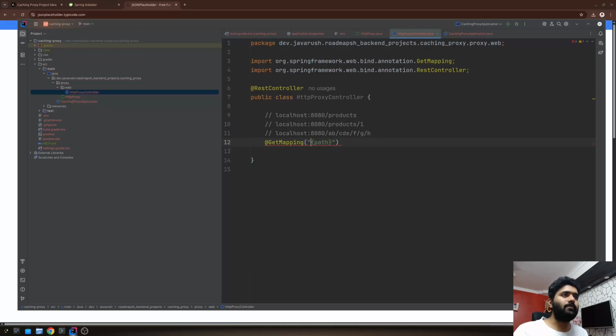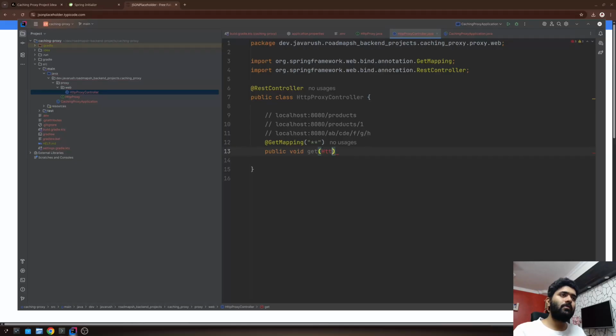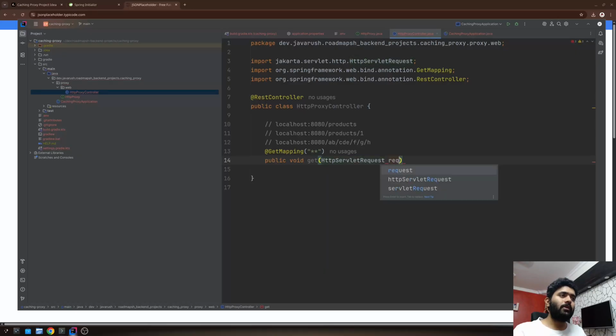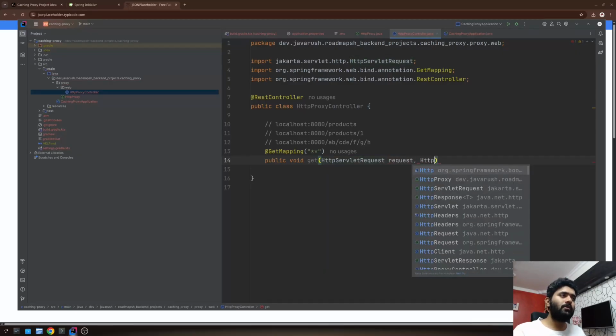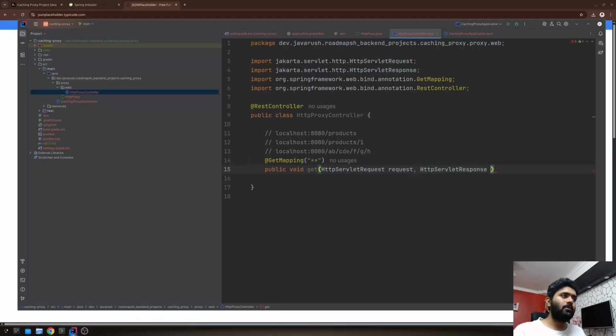In this case it doesn't work for multiple slashes, so we need to have double star here so that it will accept all the paths. Let me call it public void get. This will take HTTP servlet request. Let me call it request and HTTP servlet response.